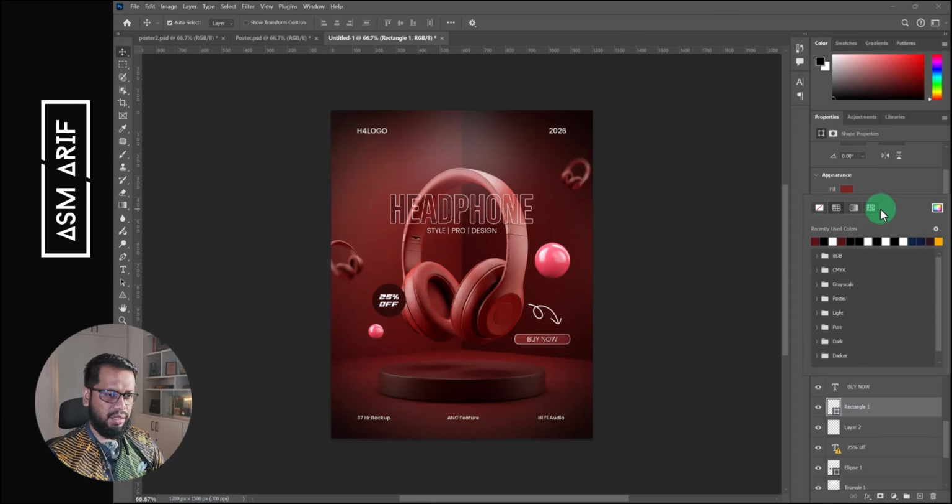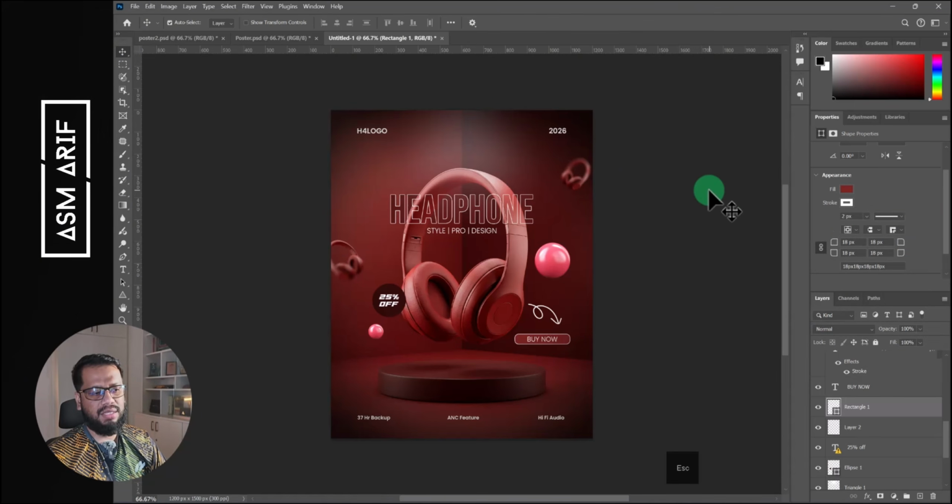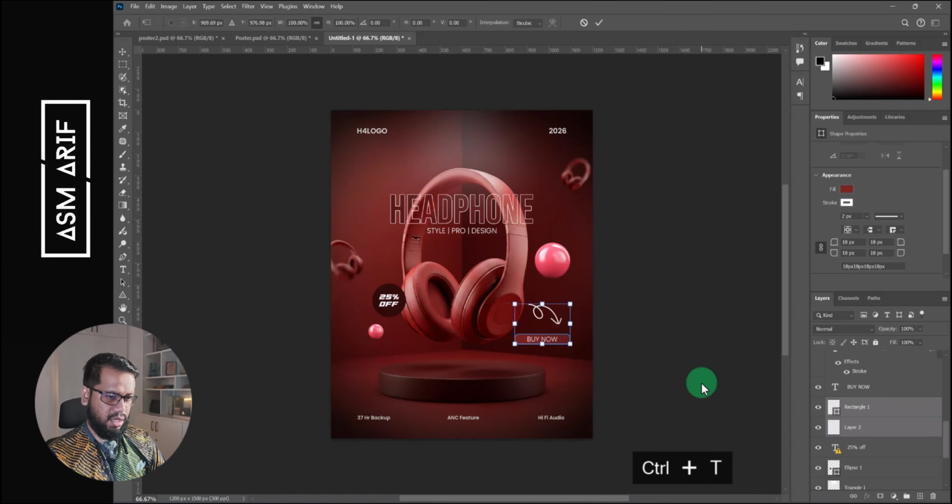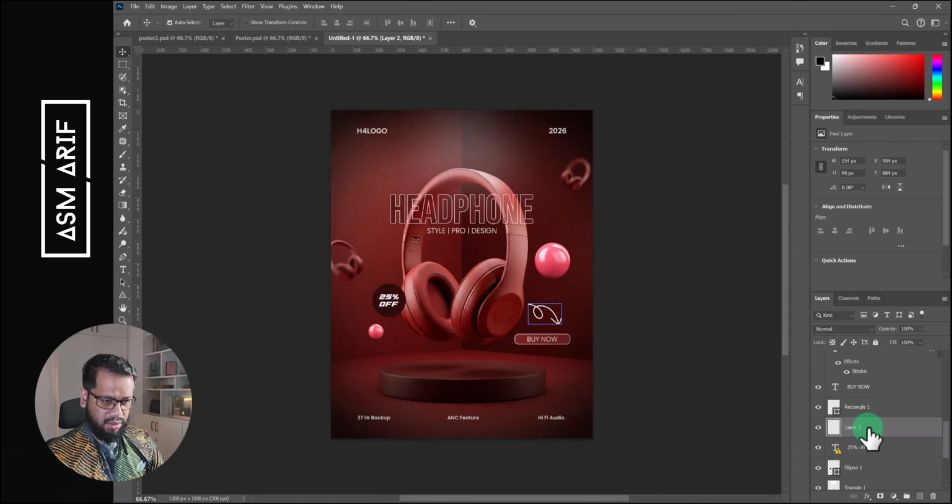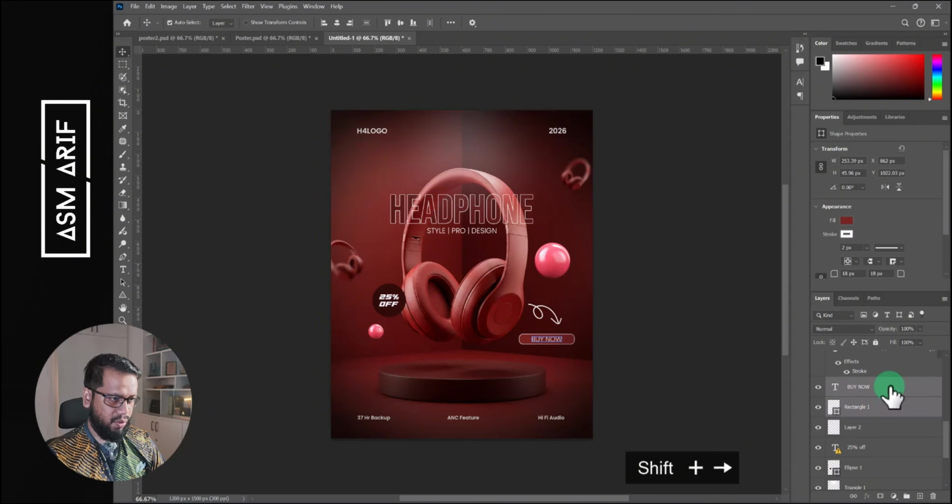You can take color from here. So I use the red. I want to make this theme in a red vibe. So I'm taking this one, buy now, and rectangle should be a little bit of right side. So all the stuff is set.